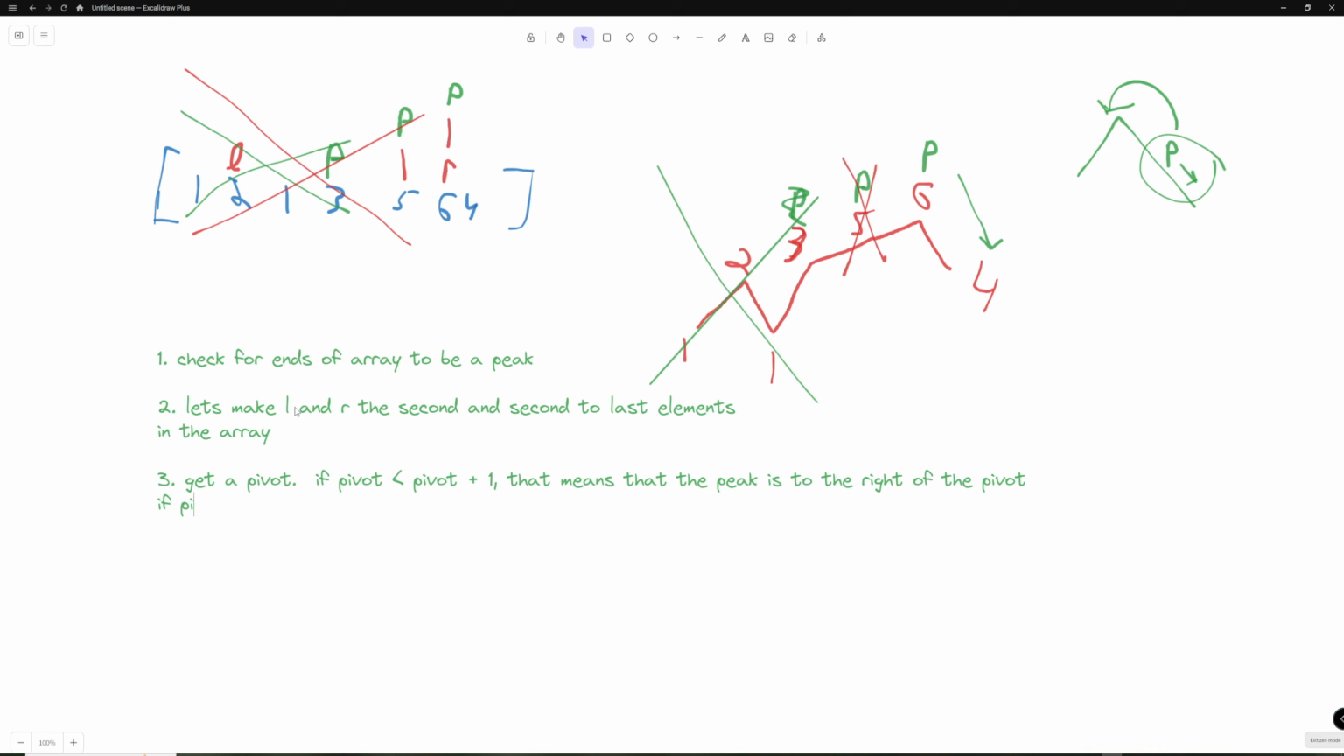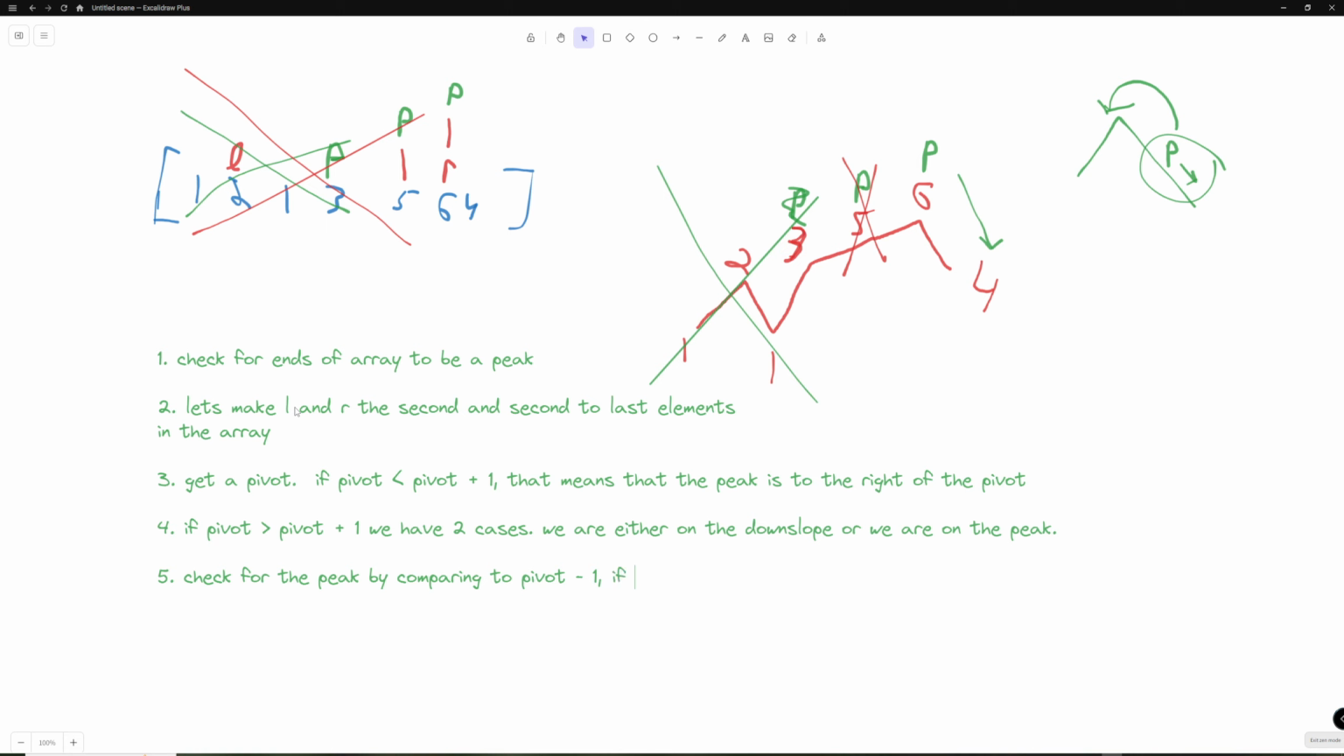Otherwise, let's just write that down before. If pivot is greater than pivot plus 1, we have two cases. We are either on the downslope or we are on the peak. So then we check for the peak by comparing to pivot minus 1. If pivot is greater than pivot minus 1, then we have the peak, right? Then return the peak.